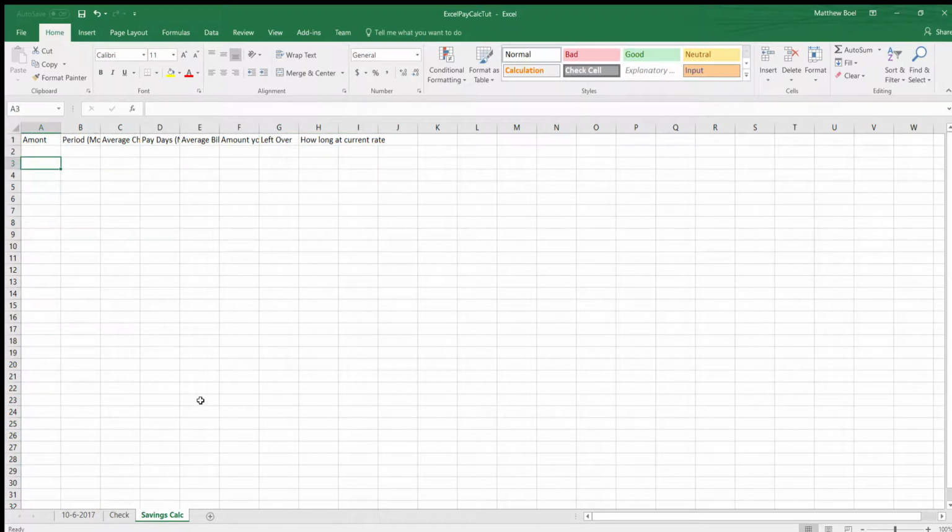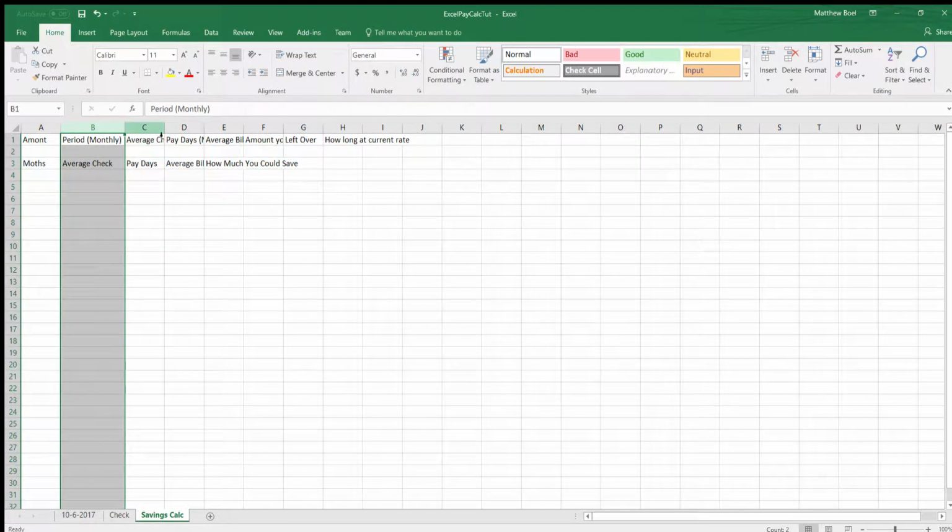Then underneath it, we're going to make another one for months, average check, paydays, average bills again, monthly, and then how much you could save. Alright, and then we're going to go ahead and expand these out a little.